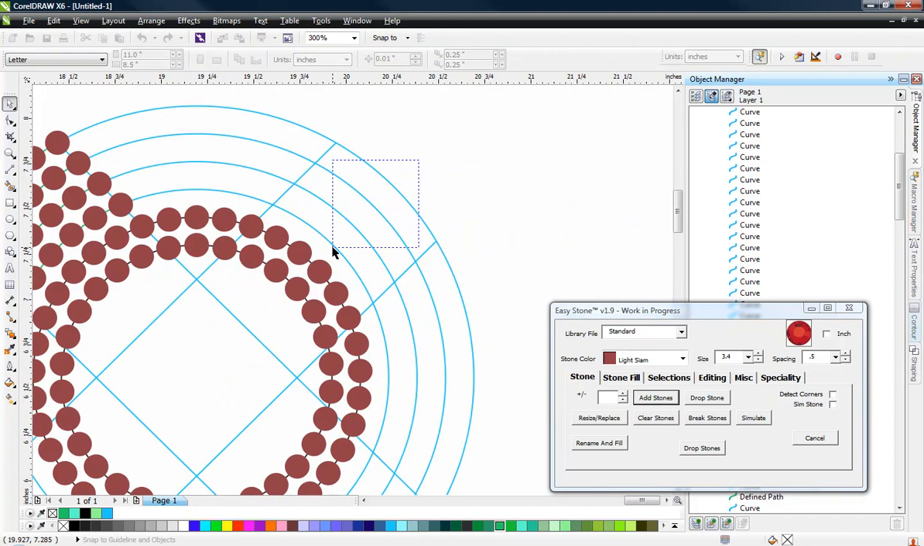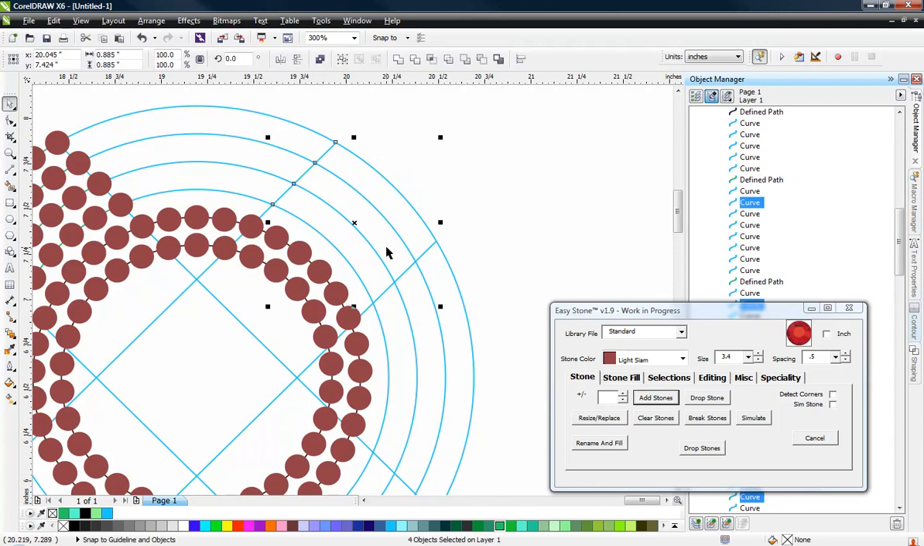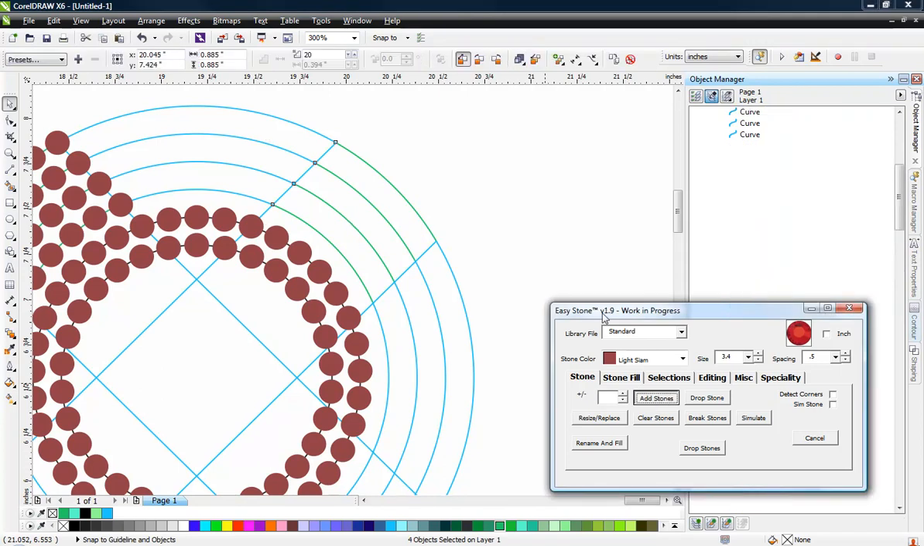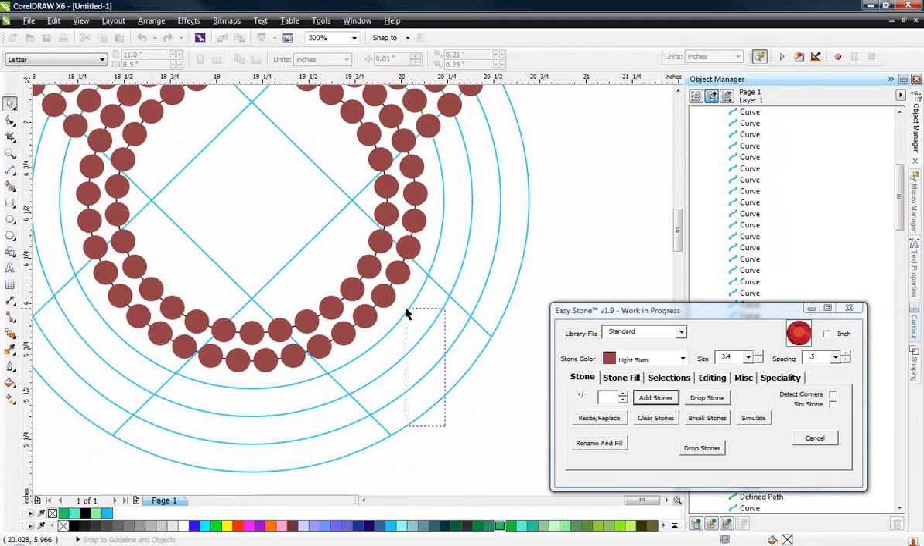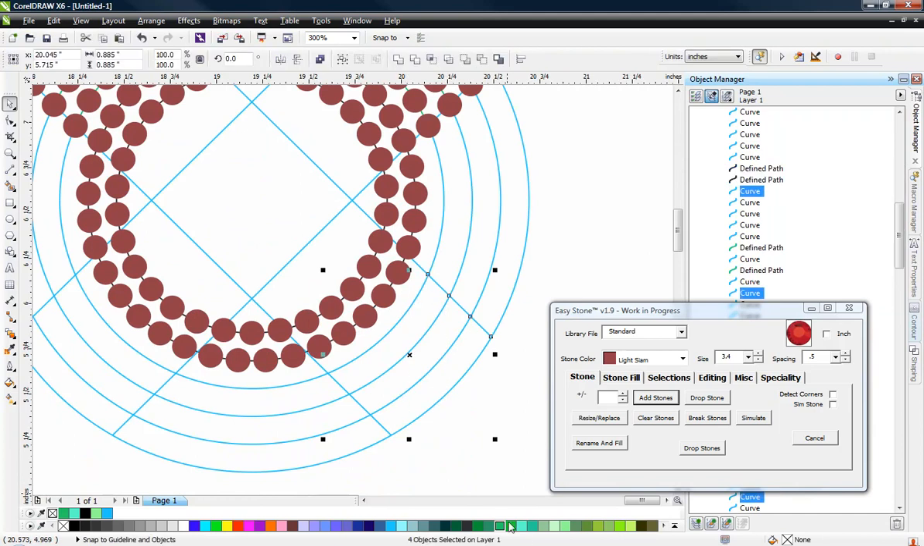So select those four lines. Again, I'll hold down the Alt key, and anything that crosses that marquee is selected. Again, if I turn those lines green, you'll be able to see that's what I have selected. So if I choose add stones, that's always a good idea. When you're making these types of selections, it doesn't hurt to just quickly change the color. Make sure you have selected what you intended to select and hit add stones.